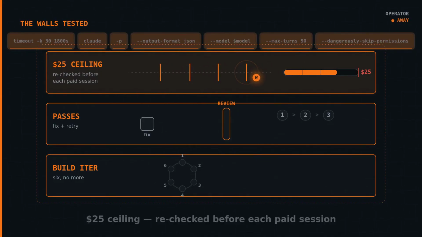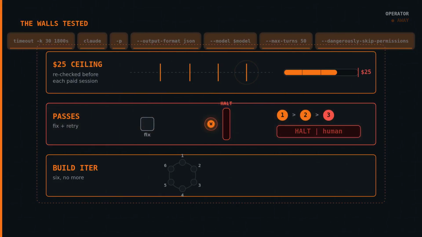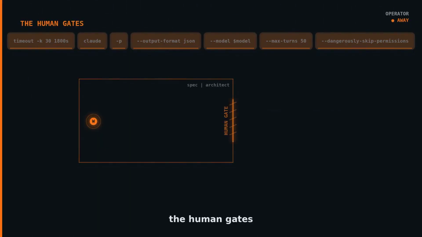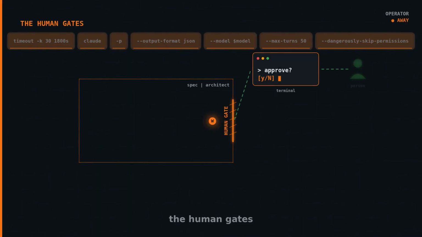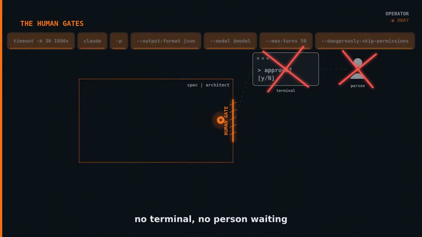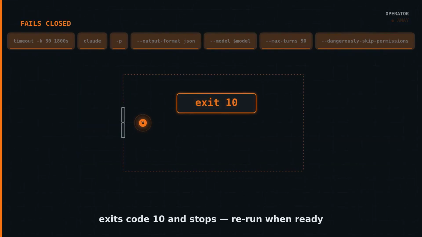Then the round trips. If a phase fails review, the loop fixes and retries, but only 3 passes, then it halts for a human. Each build phase gets 6 iterations, no more. And the human gates. At certain phases, the run is meant to wait for a person to approve. Interactively, it prompts and waits. But there is no terminal to prompt and no person waiting. So it does not guess and it does not blow through. It exits with code 10 and stops. It tells you to rerun when you are ready.